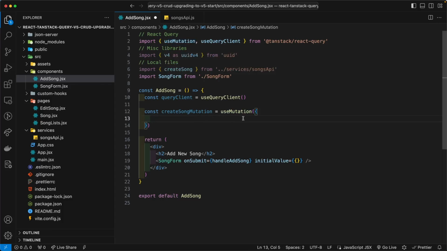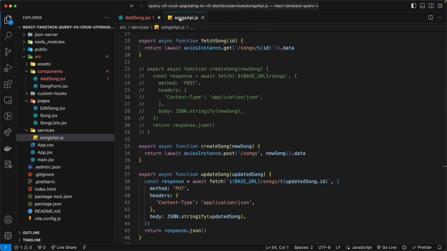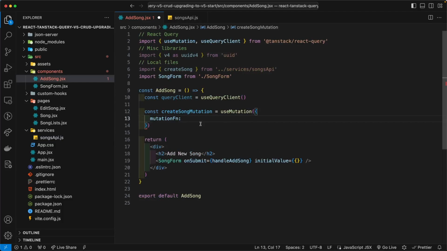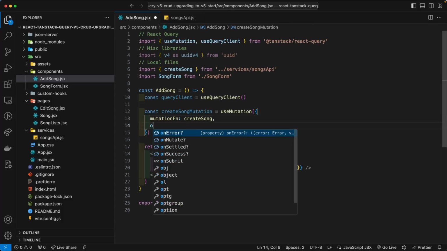And this function will use another hook called useMutation, which I imported up here. And then inside of useMutation, the typical pattern is that we're going to have a mutation function. Now you can write an async function here, but if you recall, in our songs API, we already have a createSong. Here you can see I'm using fetch, which is commented out, and I'm using Axios, which I prefer. And it's an async function, right? So you can either declare that in a separate file or you can declare it here. The cleaner pattern is to declare it in a separate file. So createSong will be our mutation function.